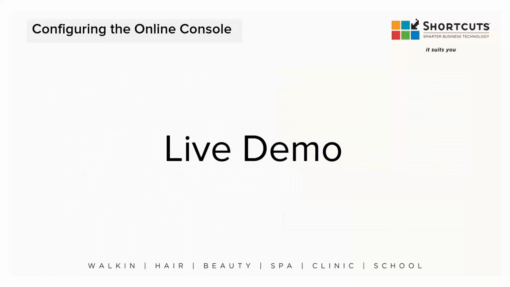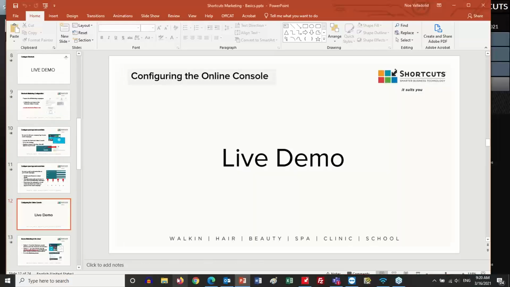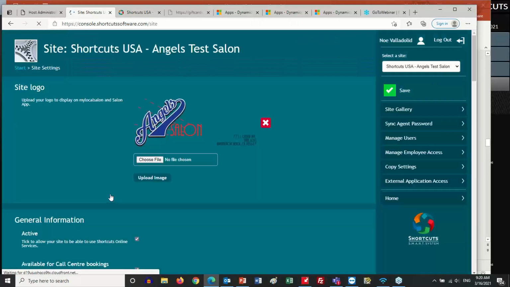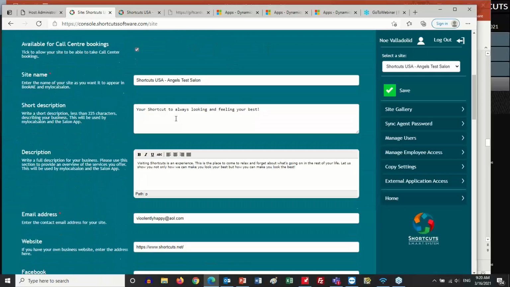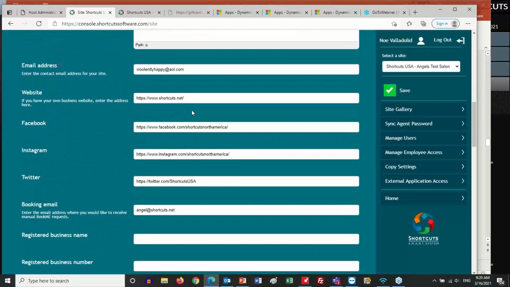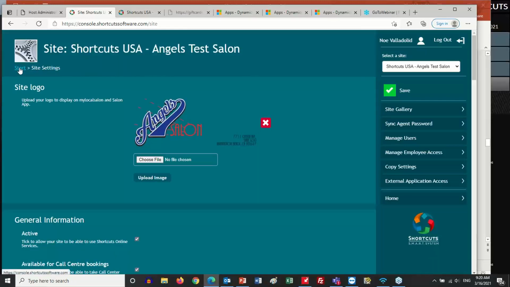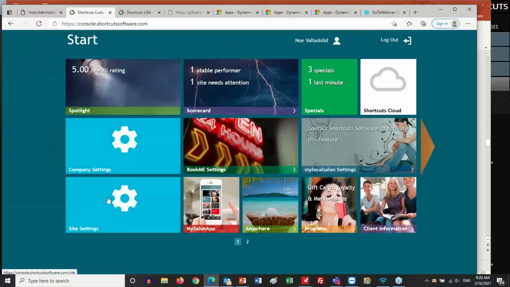So let's actually look at that. So where do you go in the console? So we're going to jump into the console, Shortcuts console, and we're going to go to site settings. In this case, I'm in Angel's Test Salon, so I make sure my business logo is there. And then I have my description, and I make sure I add my social media links. So I have a link for my company page, Facebook, Instagram, Twitter. So make sure you do that for your business if you're not already using it. And that's from the console, again, site settings.